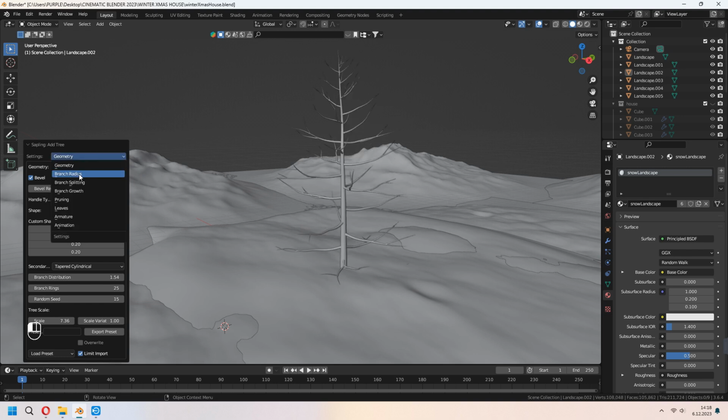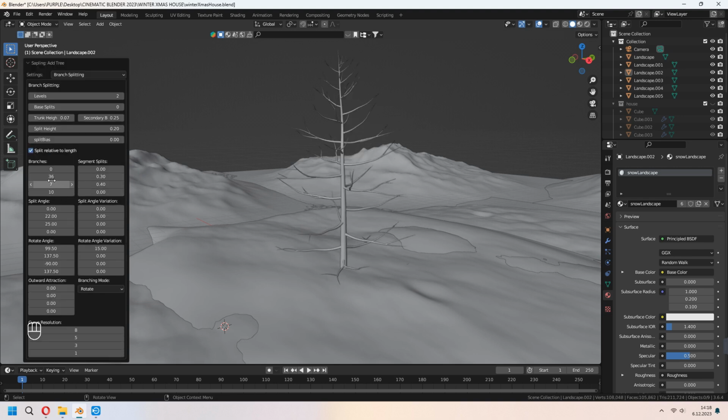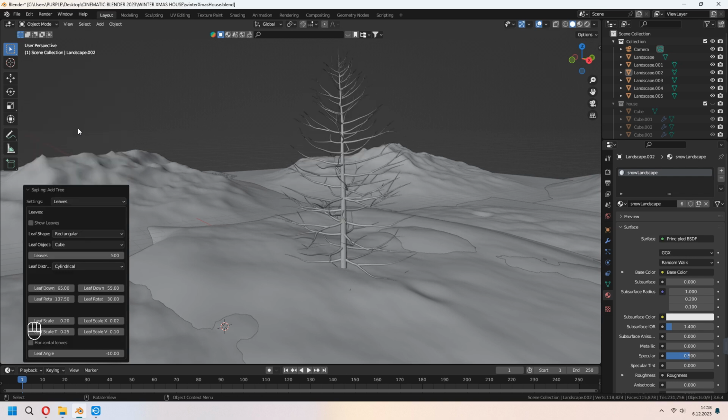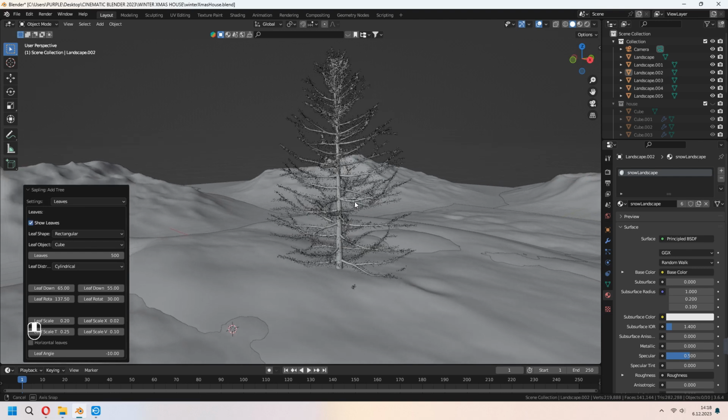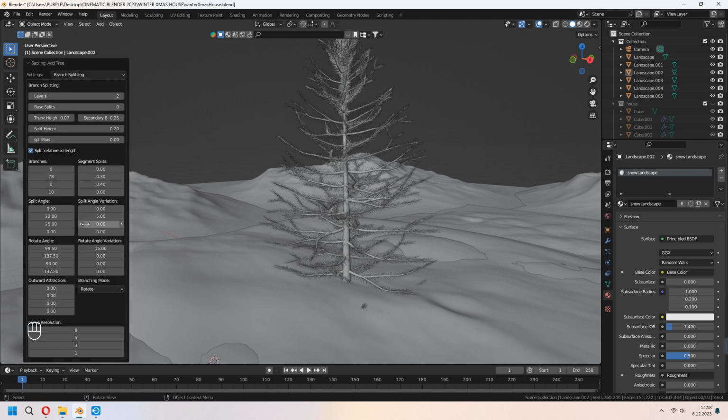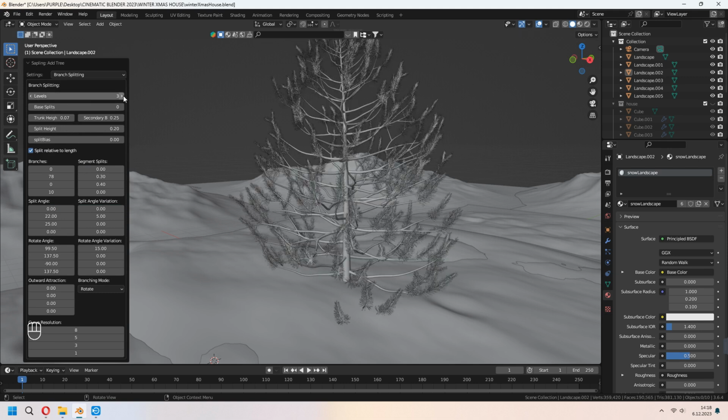I will make a small pine for this, and under the branch splitting you can set up your branch types, and under the leaves you can first show your leaves, and with the branch splitting you can increase your levels and, if you want, base splits.